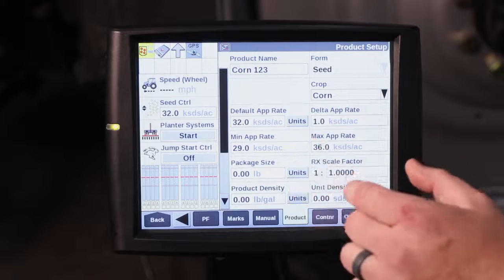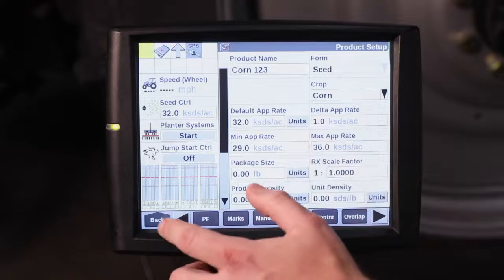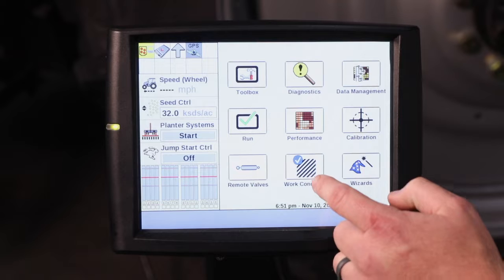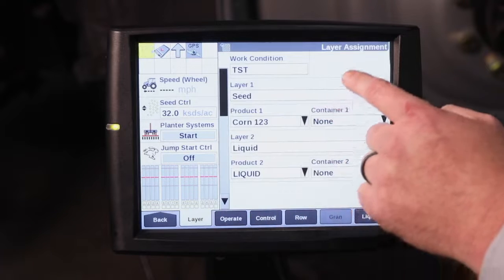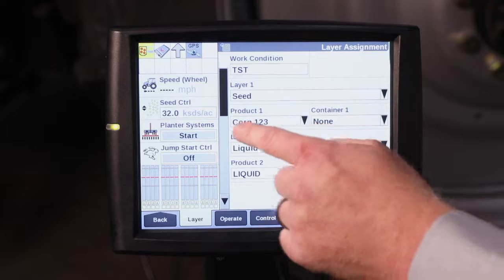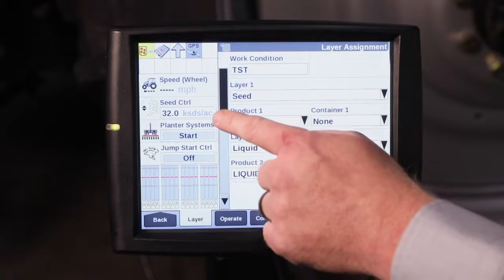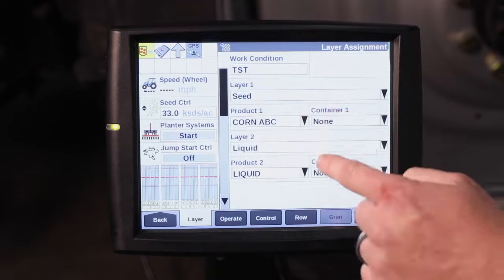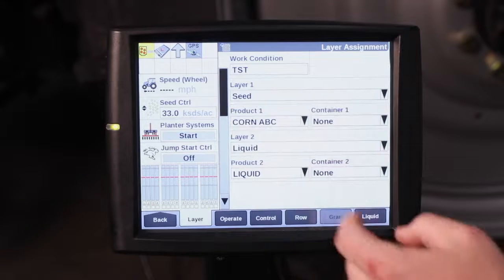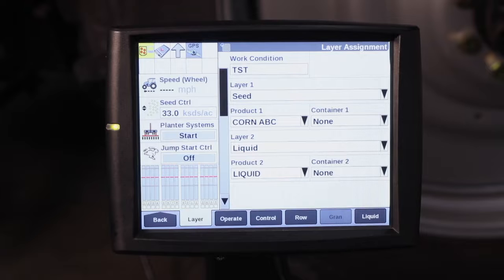This is also tied in to your work condition layer. So if I hit the back button and I go to work condition in the layer tab and I go to change my layer to a different product, if you watch the seed control over here in the left hand area, when I change that hybrid, it's also going to change to that default application rate that is specific for that particular hybrid.